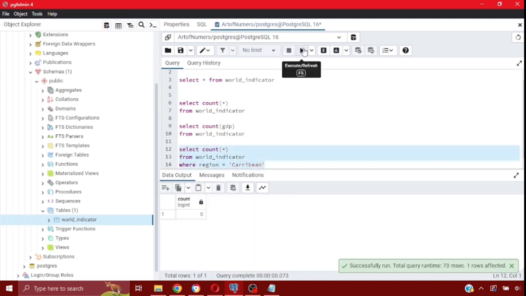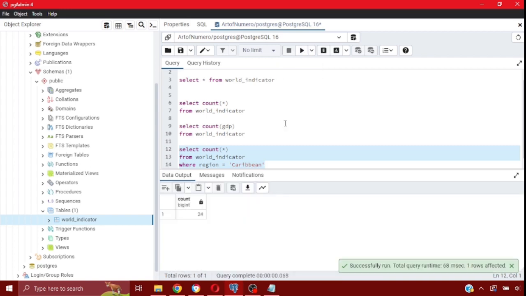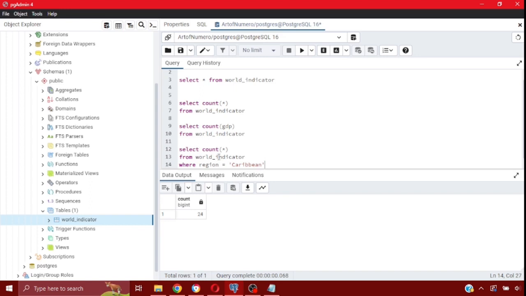And you're going to see now we have, or maybe I spelled Caribbean wrong. It's sad that it's my favorite part of the world, but I can't even spell it well. Well, it should tell you a lot. That means I've never been there. So go ahead and run it. There you go. So it's 24. That means the count of all of the records, all of the rows where the region column has the value of the Caribbean is actually 24.